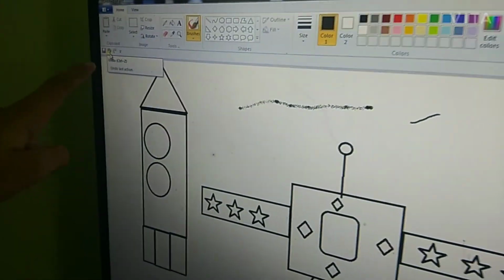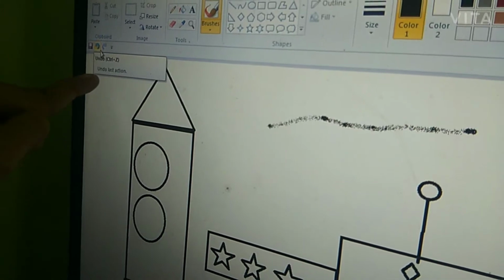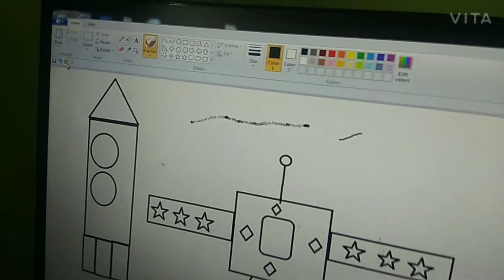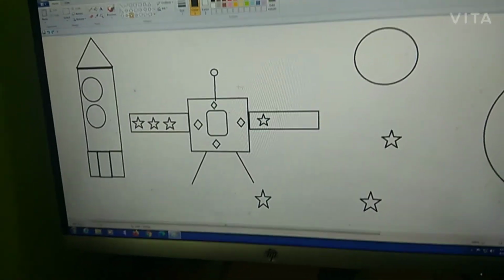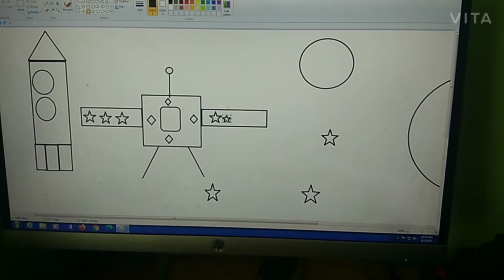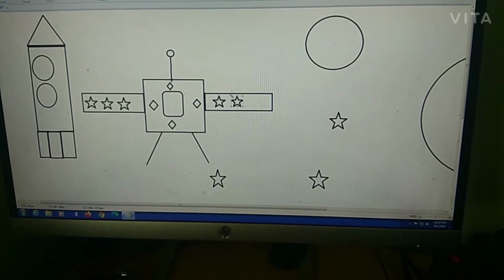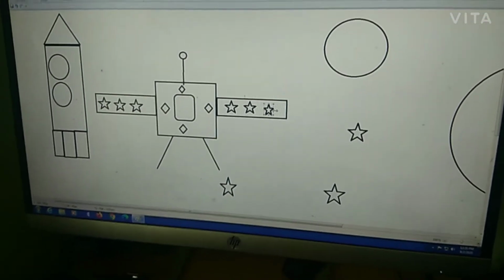You can also do this. There is a button known as undo, or you can press CTRL plus Z. Undo last action means if you press this, it will be gone. Just this. It's gone. I need to place these stars again. So this video is for beginners, kids who are going to make this.